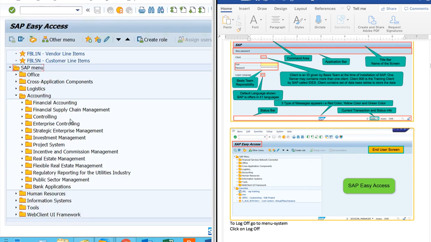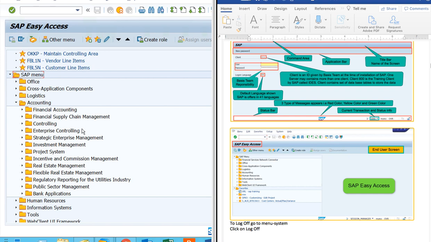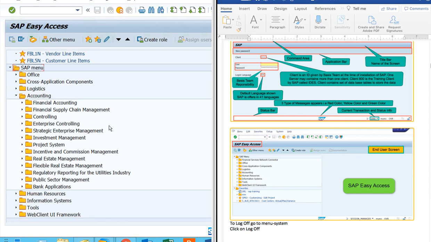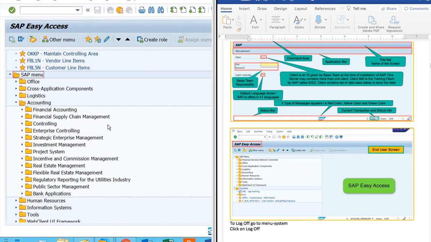So there are two different ways you can use SAP. One is the SAP Easy Access mode, which is the end user screen, and one is the SPRO, which is the developer mode.